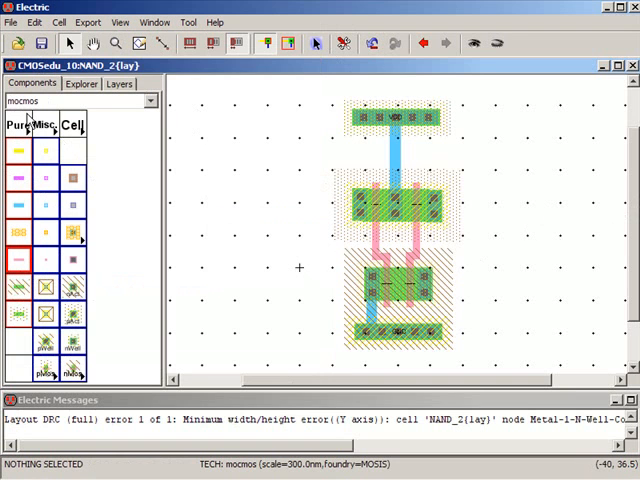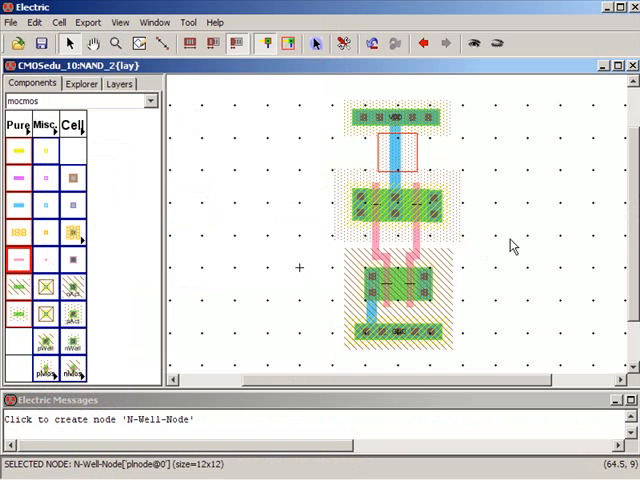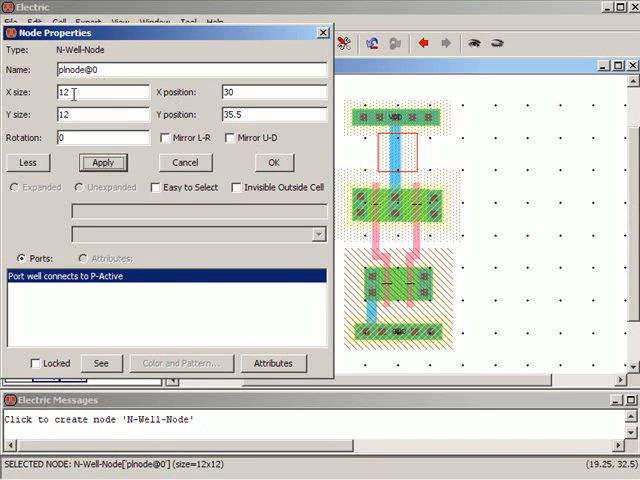So let's go ahead and put a pure layer of NWell. Drag that over here. Control I. Make it X size 27. Y size is fine. Apply. Oh. Need to go wider than 27, looks like. How about 37? Apply. 30. Apply. I guess I could look in there and not waste time.